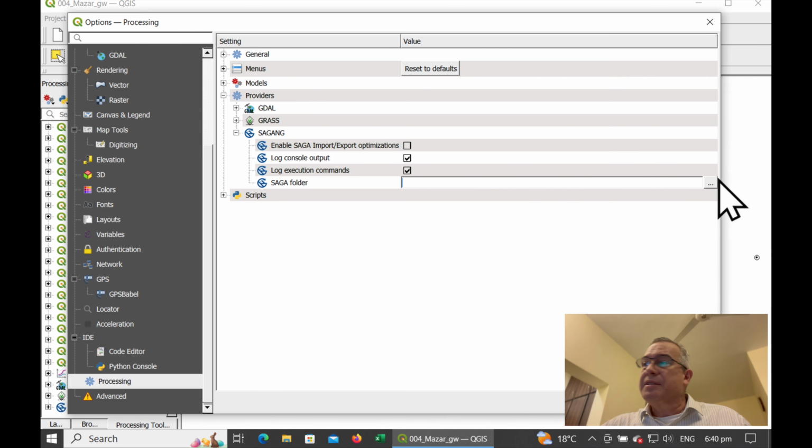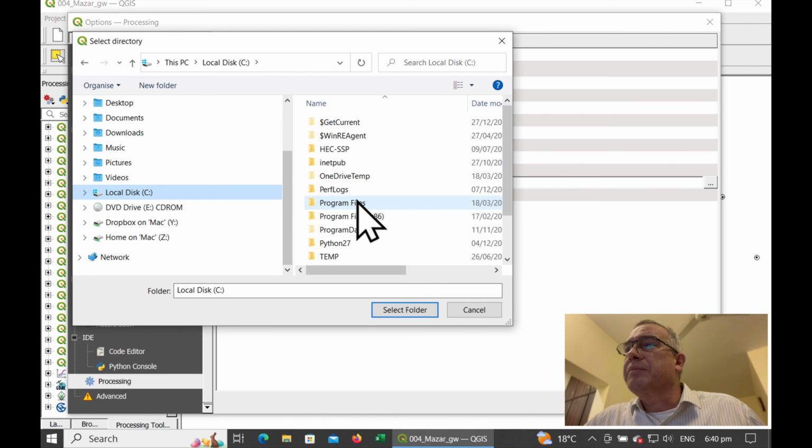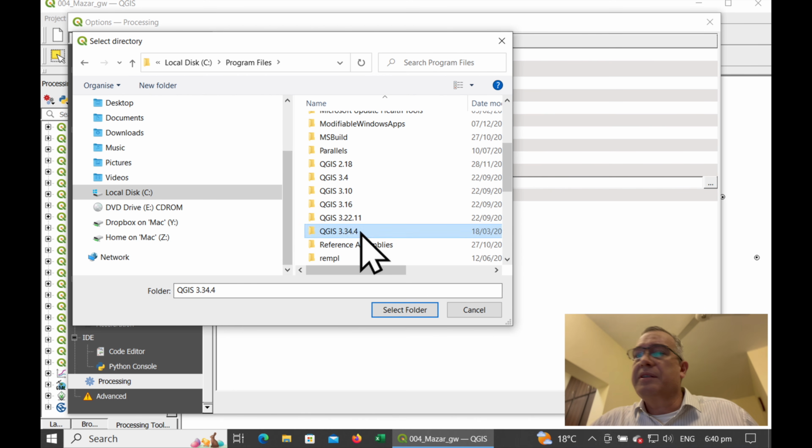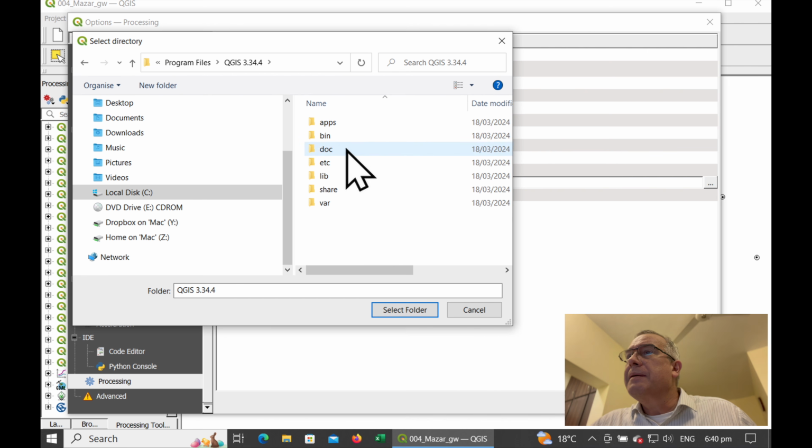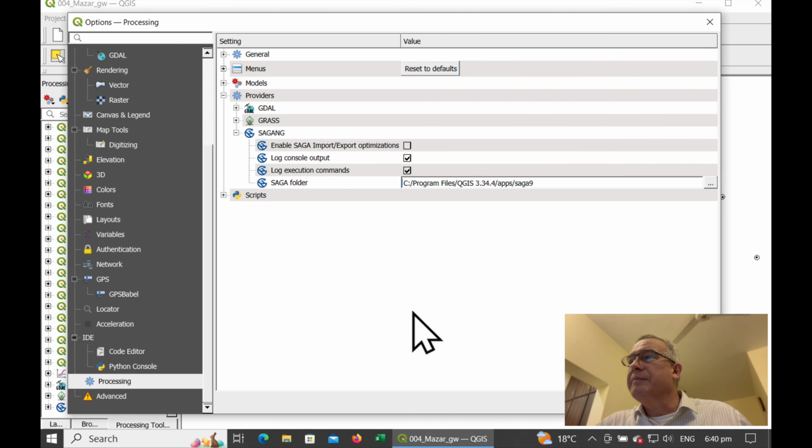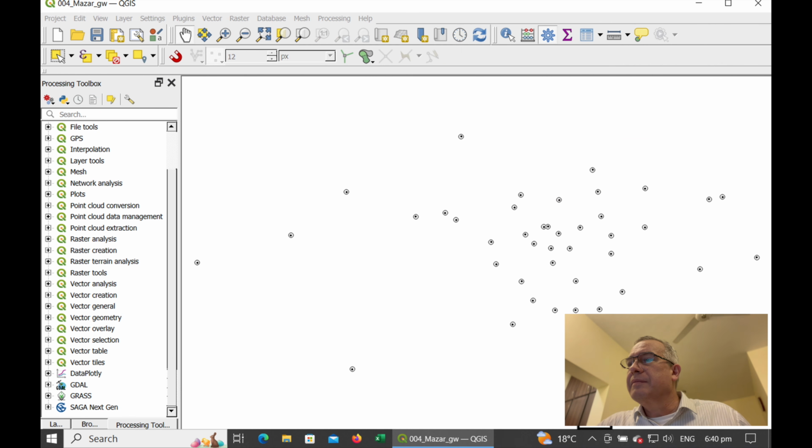Up opens a box, click on the three dots on the left. Let's find Program Files, QGIS 3.34, Apps, and there we go, Saga 9. Select the folder, press OK. So I've just made the connection to Saga.